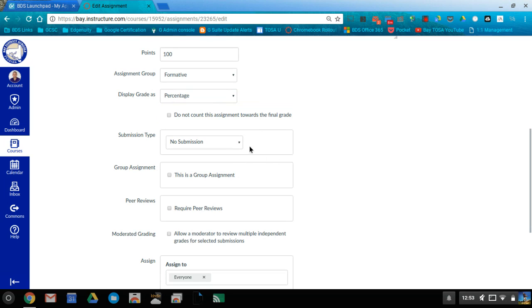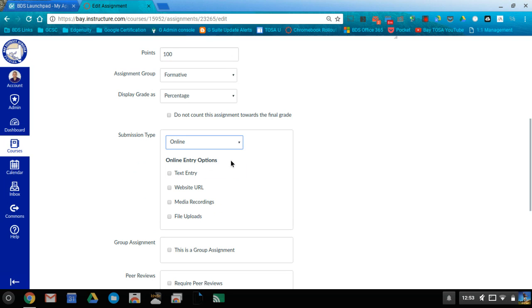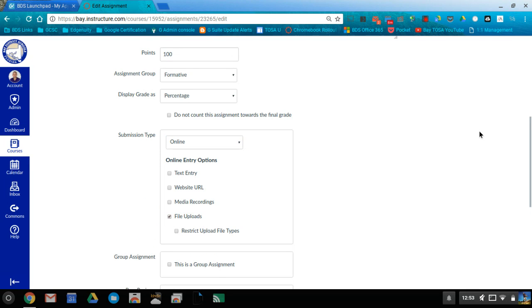Now this is a big one here, the submission type. If I click on the drop-down arrow, it's going to ask me how I want students to submit this particular assignment. Well, in this case, they're turning in a presentation, so I want it to be online, and I want it to be a file upload. That file upload will allow them to submit that presentation from their side.